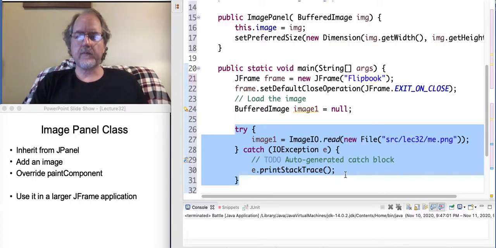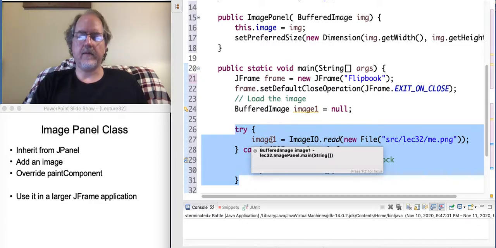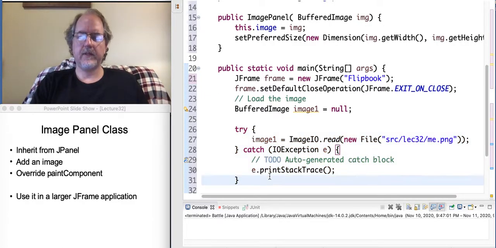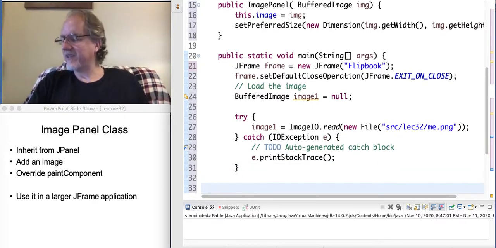And I should clean this up a little bit, right? But basically, if I manage to read the file, this is no longer null, and we're ready to go. Since I know it's going to work at this point, I'm not going to try to add some stuff where I quit or redo it or whatever. I'm just going to carry on. Okay, so I'm going to make an image panel.